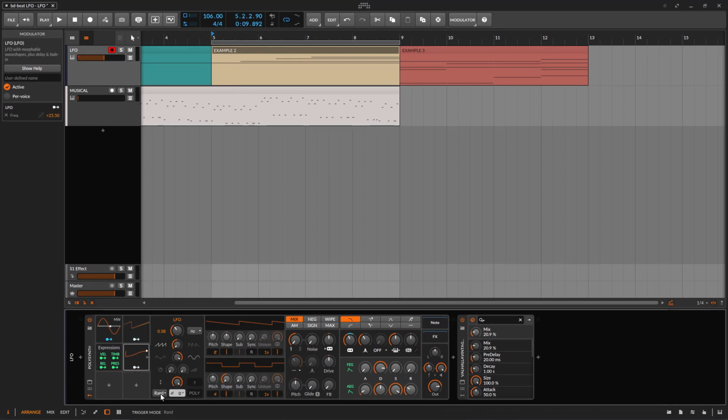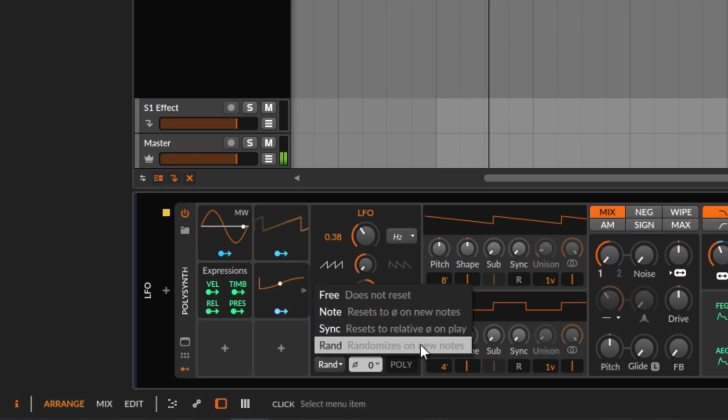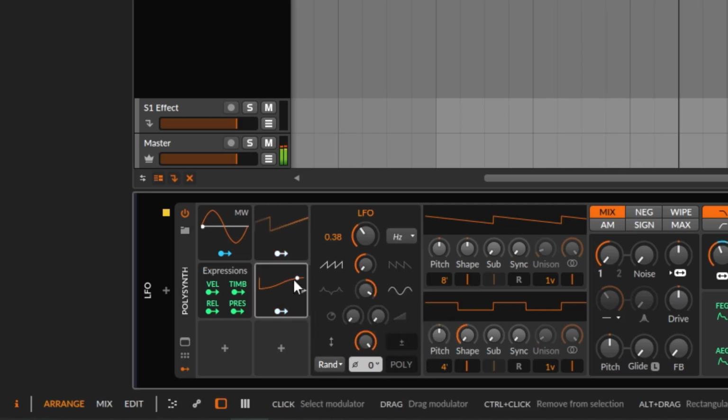And then, of course, you get the rand, which pretty much will randomize the starting of the waveform. And notice that it says randomizes on new notes, so on every new note it's just going to be starting on a different place. And if we do poly, this is going to be very obvious, because they're all going to start on different places, and it's just going to be a little bit weird. All right, so pretty simple, right?